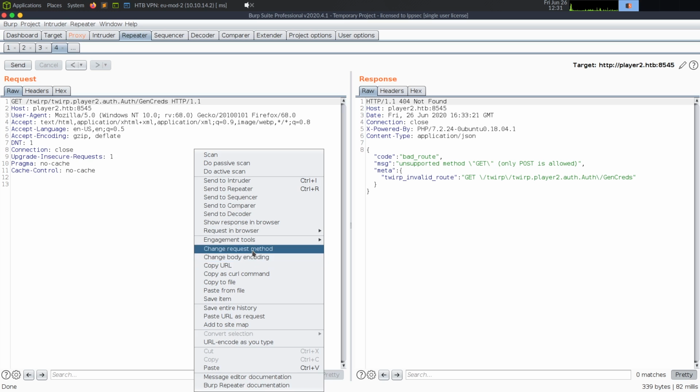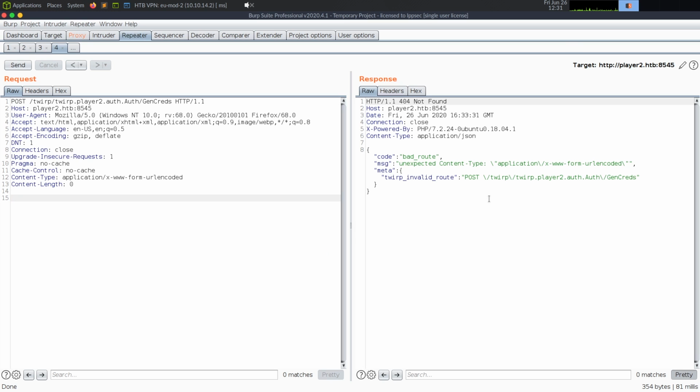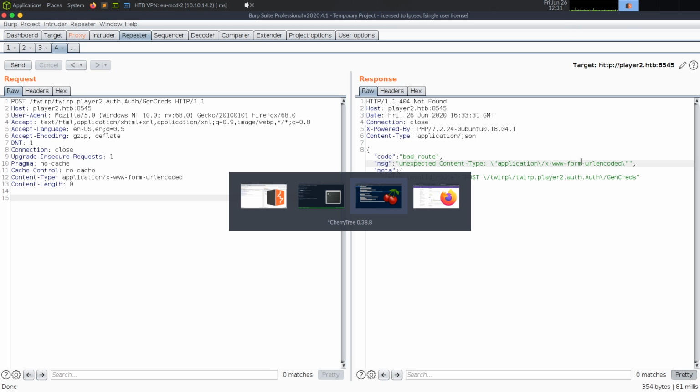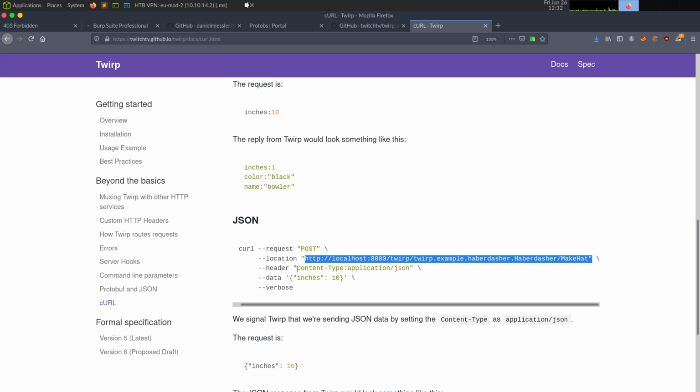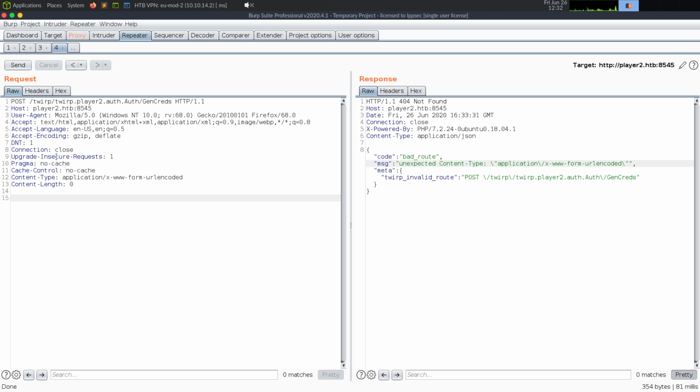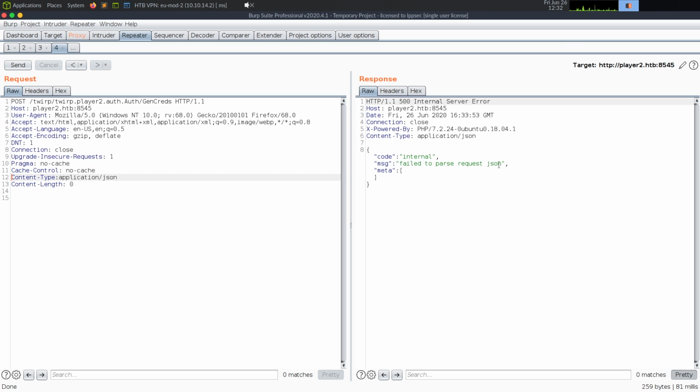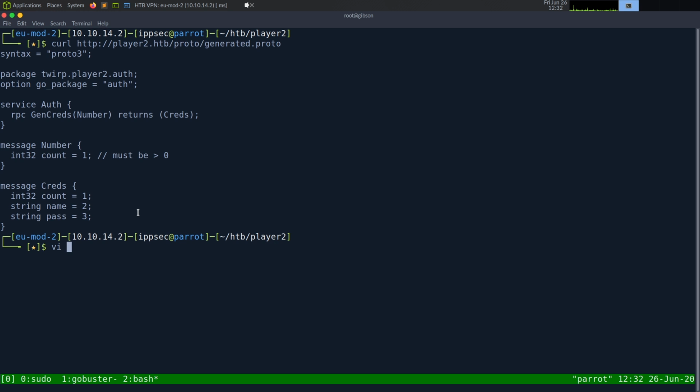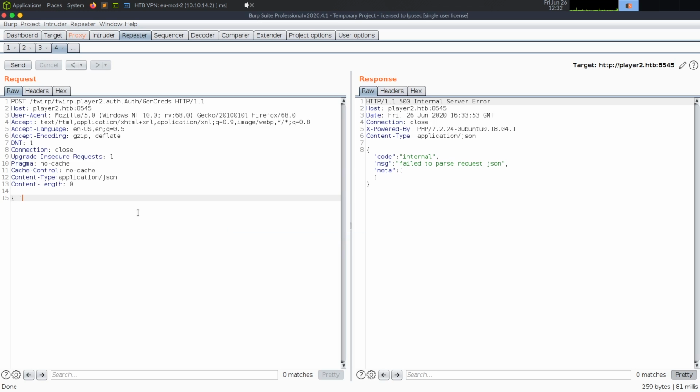So let's change the request method to POST. Unexpected content type: application/x-www-form-urlencoded. So going back here, we can see they're using the content type application/json. So we can try that. So Content-Type... I screwed that up. Failed to parse request JSON. So let's try looking back at this. We can do number 1, try this, and we get something.